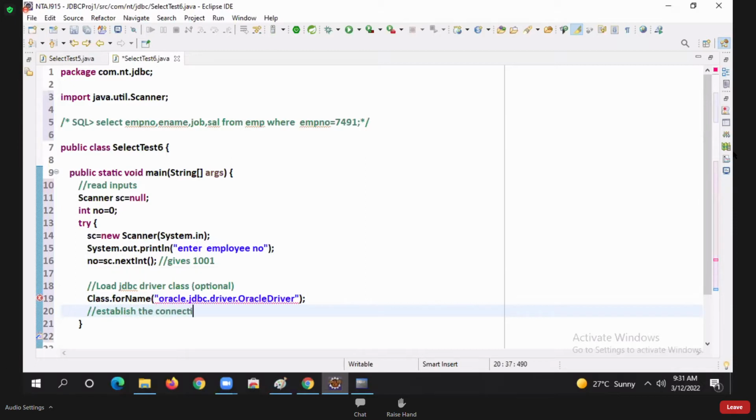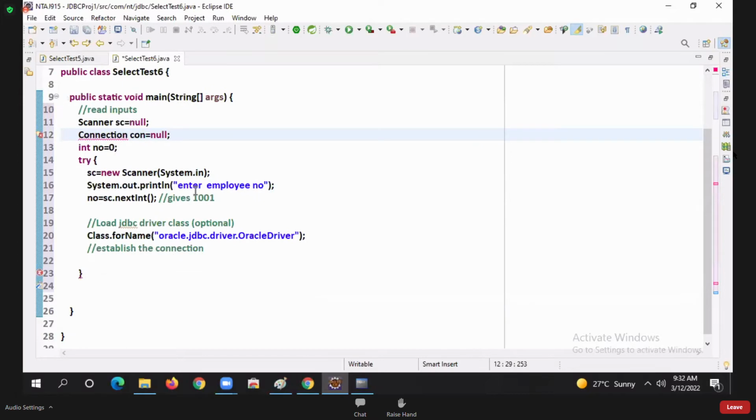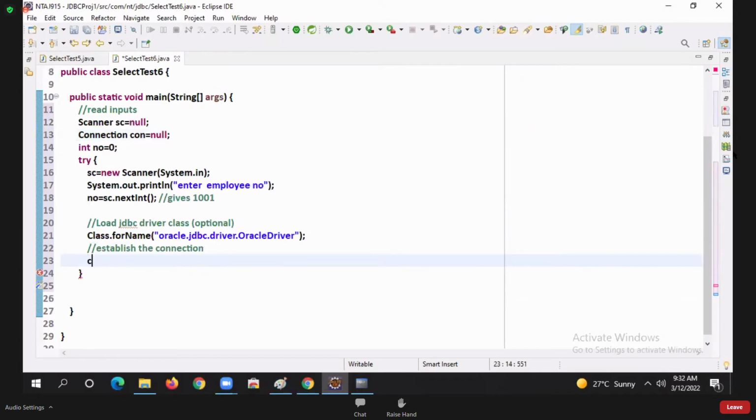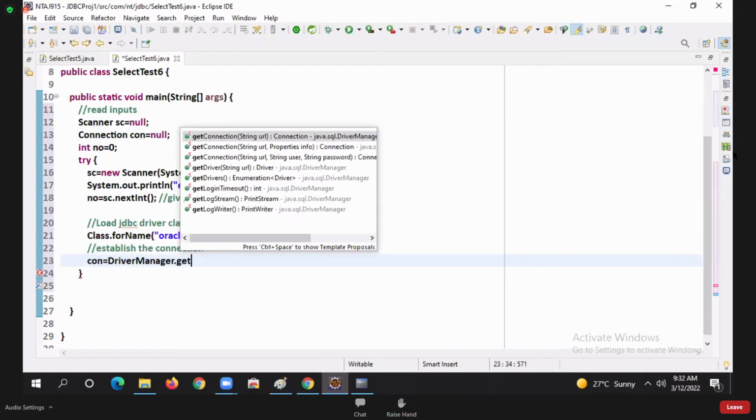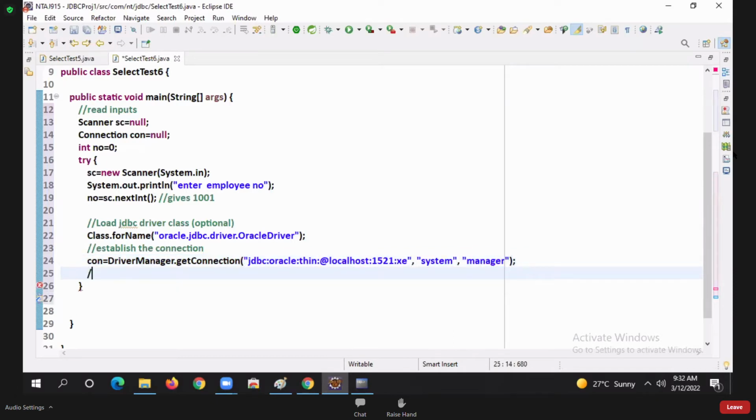Establish the connection. Connection con is equal to null. java.sql.Connection con is equal to DriverManager.getConnection("jdbc:oracle:thin:@localhost:xe"). What is the username, guys? System. What is the password, guys? Manager. Okay, next.